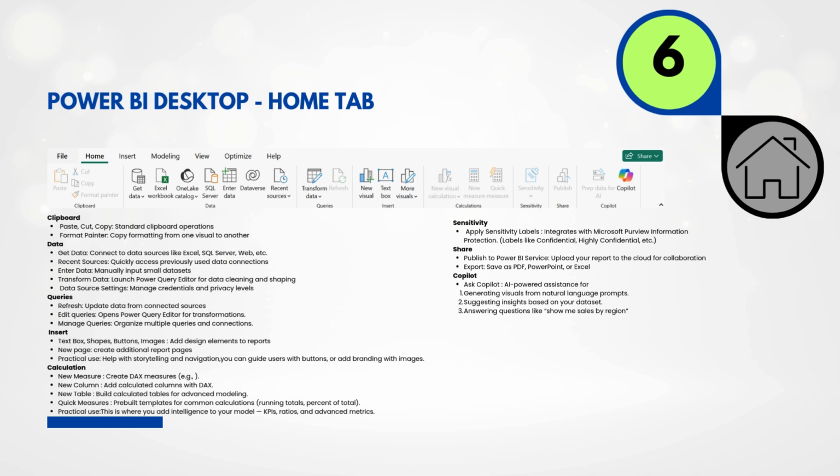Under Share, you find options to publish and distribute your work. With Publish to Power BI service, you can upload your report to the cloud for collaboration. Export lets you save your report as a PDF, PowerPoint, or even Excel, making it easy to share insights in meetings or offline.